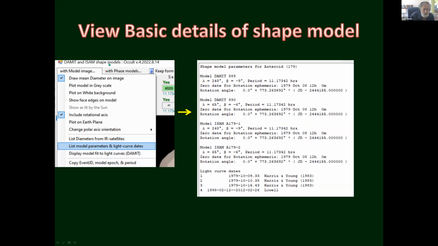On that form, there's this panel here with model image. If you go down here, there's the option to list model parameters and light curve dates. And here you've got, for the 4 different models that are available for this asteroid, the orientation of the pole, in ecliptic coordinates, the longitude and latitude. The DAMIT and ISM models are actually the same in this. And the rotational period, and those can vary. And this is effectively the ephemeris for it.